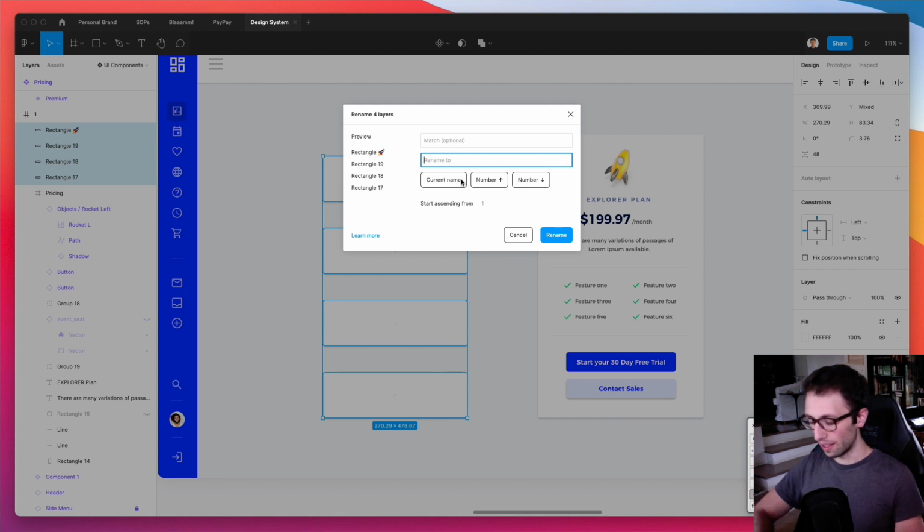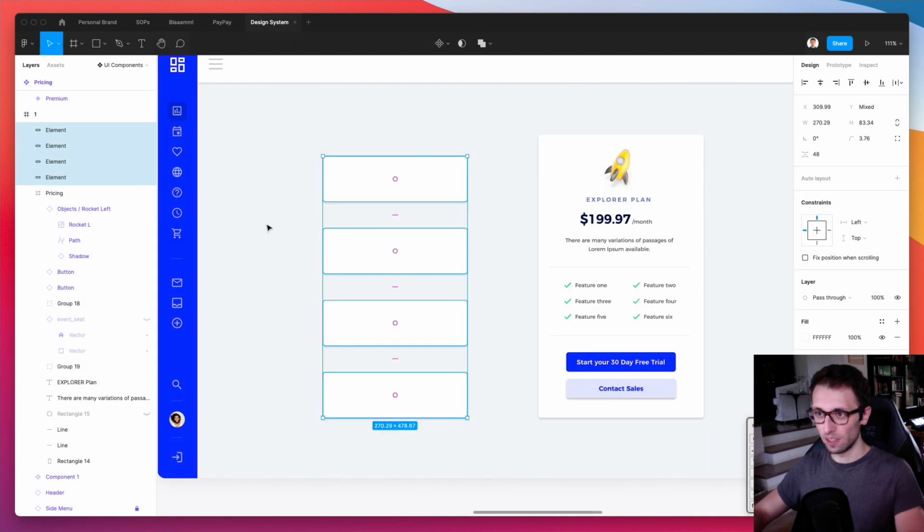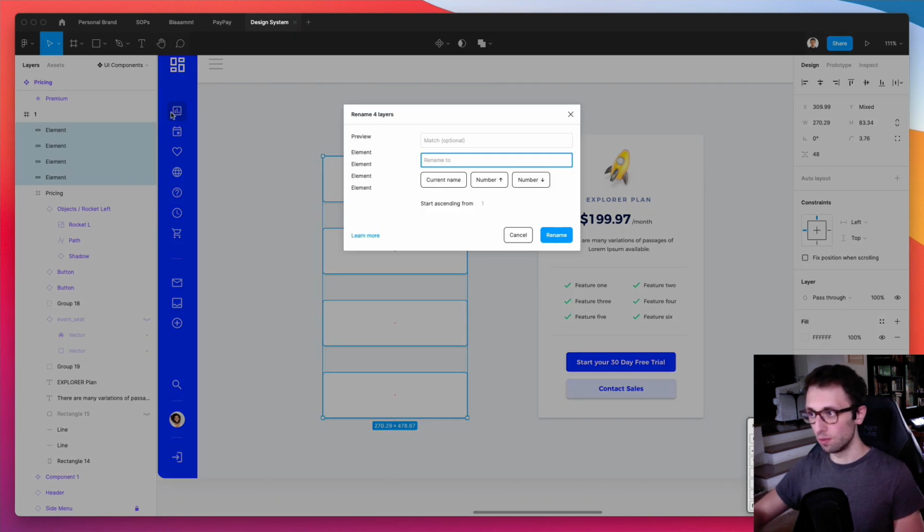So I can, for example, write element. And as you can see, the preview shows what the layers are going to be renamed to. If I just click on rename, you can see that all of these are going to be renamed element. And if I select current name, I'm basically telling Figma, just consider the current name of the element. And on top of that, I can add whatever value I want, or I can use one of these values, which are essentially numbers, either ascending or descending.